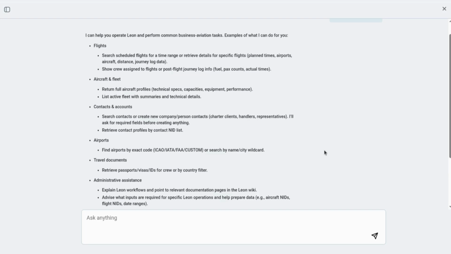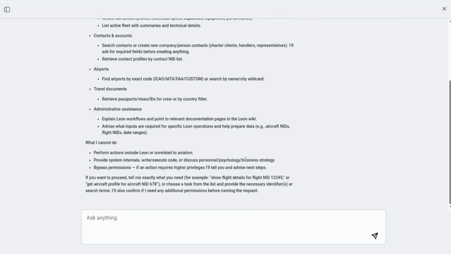On top of that, the assistant lets you search and create contacts, retrieve crew travel documents, and even help you with CQL conditions for checklist items. Finally, it can provide a step-by-step guide on system features.